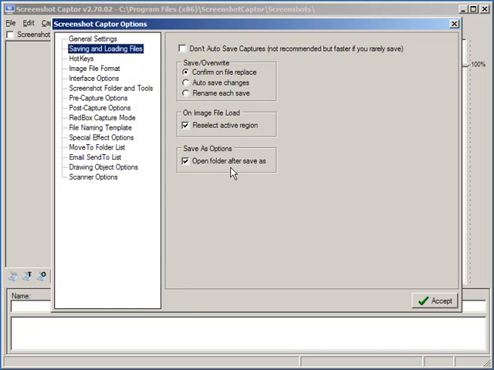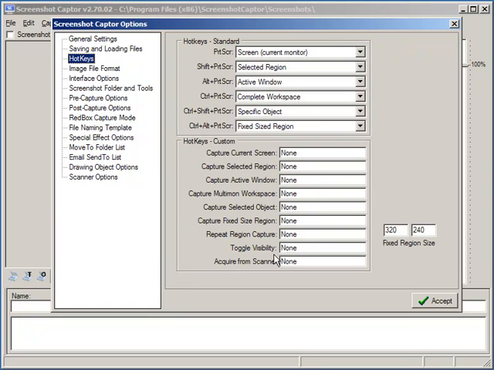And when you use the save as function to save in a different directory, this controls whether that new directory will open. We've got lots of hotkey options. So in the top we have the standard print screen hotkeys, and then in this panel we've got custom hotkeys you can set for each of these functions. And then this is just sort of stuck here on this tab, which is the size of a region if you would do a fixed size region capture here. That's how big the capture will be.